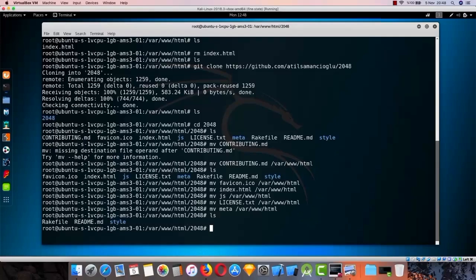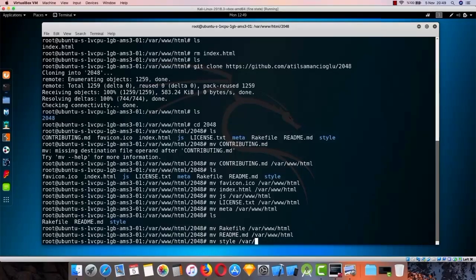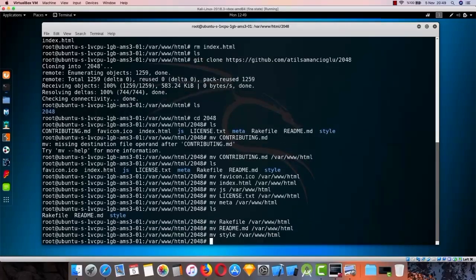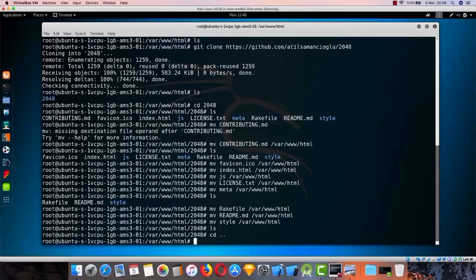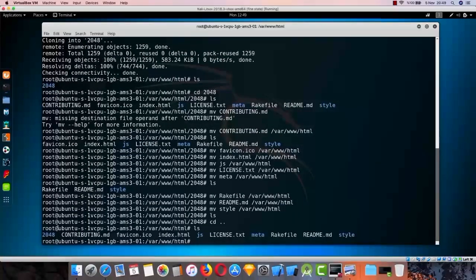So after we are done in here, if everything goes well, when we go to our IP address, we will see the game running on our web server. Okay, so two more files to go, readme.md, and finally the style folder, /var/www/html, and I believe we have nothing left. So let me go back with cd .., and if I run ls, I will see everything in here. So I believe now we are ready to test this.